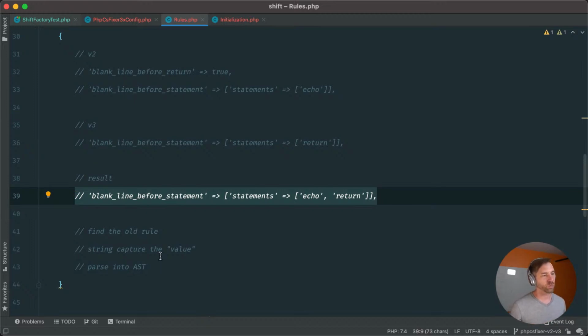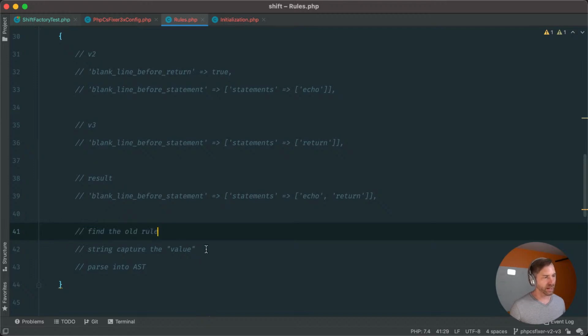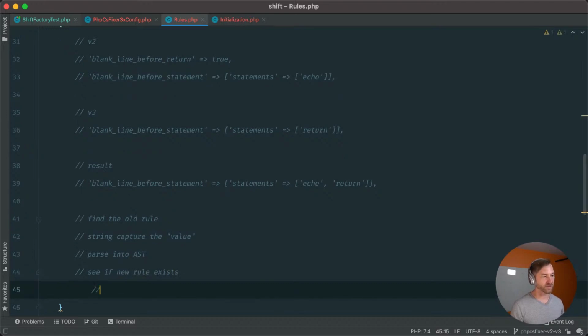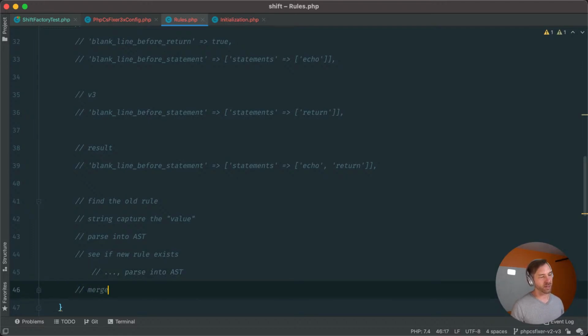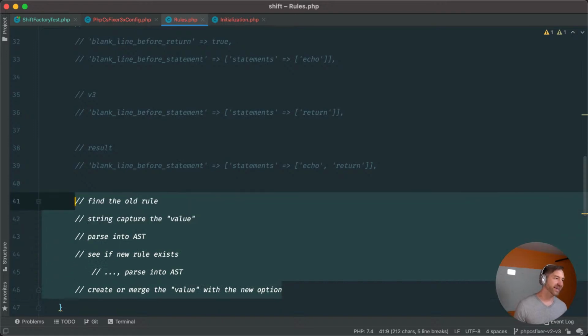So we definitely want to find the old rule, and we want to capture its value, parse an AST, and then we'd want to do the same thing, find or see if the new rule exists, and if so, parse into AST, and then effectively merge, create or merge the value with the new option. So very easily said, but not so easily done.